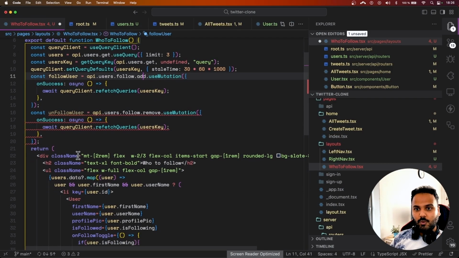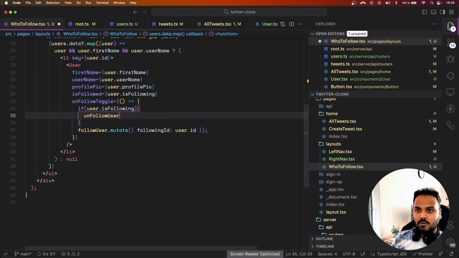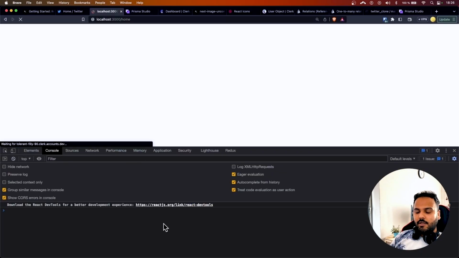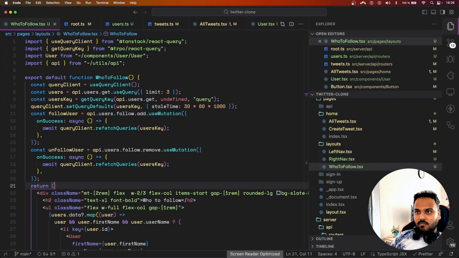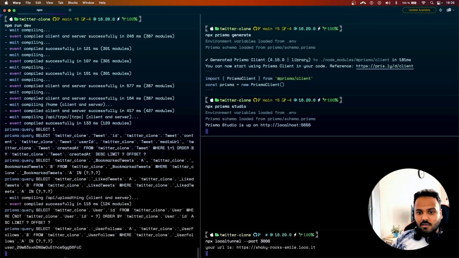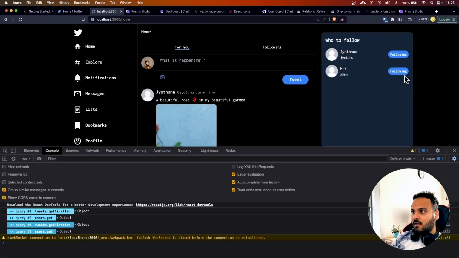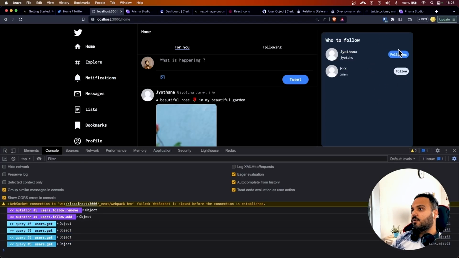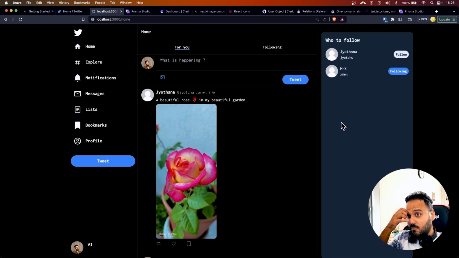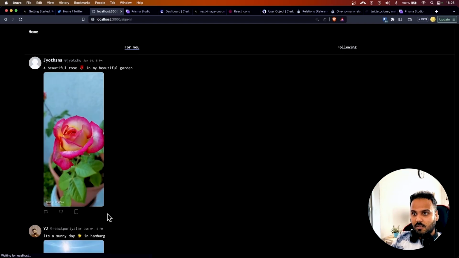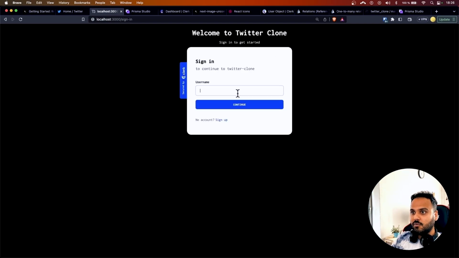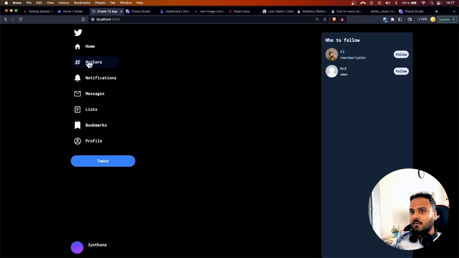That should do it. So if I'm following a user and I end up clicking the button, I'm going to unfollow them. I do see some TypeScript issues. Maybe it takes a little while to sync, but let's check this out. There you go. This is nice. This is really nice. Now let's sign out and sign in with a different user. Saving everything here. There you go.